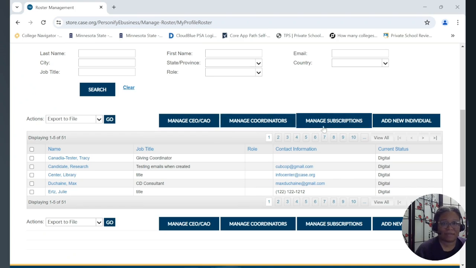The Manage subscriptions button is for anyone if they prefer to have the printed edition of Currents magazine. There is a certain number available with each membership that can be assigned there. You can just sign them up here and the printed version will be sent to their address.